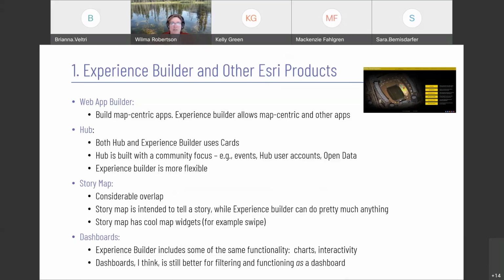And so both of them use cards and widgets. So you start with a blank screen, and then there's this little plus in the corner, and you start dragging in cards and widgets, and you basically just start building up your website that way. So that's the same. The Hub is very community focused. So between those two, I would argue anything where you're doing community outreach, the Hub would be better.